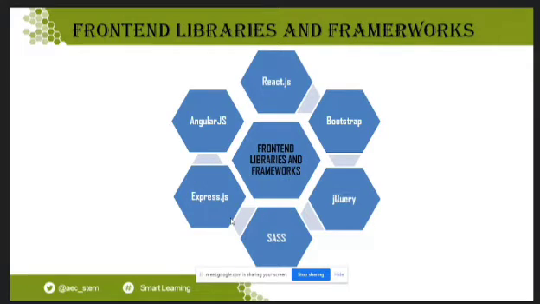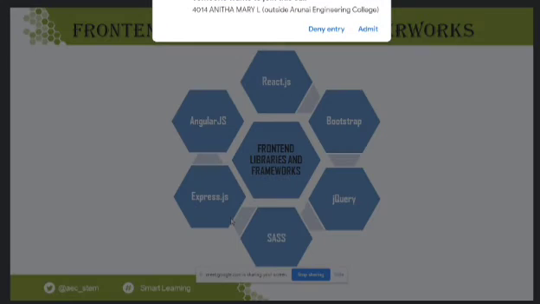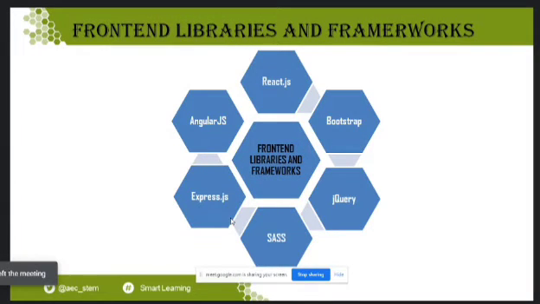React.js is a declarative, efficient, and flexible JavaScript library for building user interfaces. React.js is an open-source component-based front-end library responsible only for the view layer of the application. React.js is maintained by Facebook. Bootstrap. Bootstrap is a free and open-source tool for creating responsive websites and web applications. It is the most popular HTML, CSS, and JavaScript framework for developing responsive, mobile-first websites.